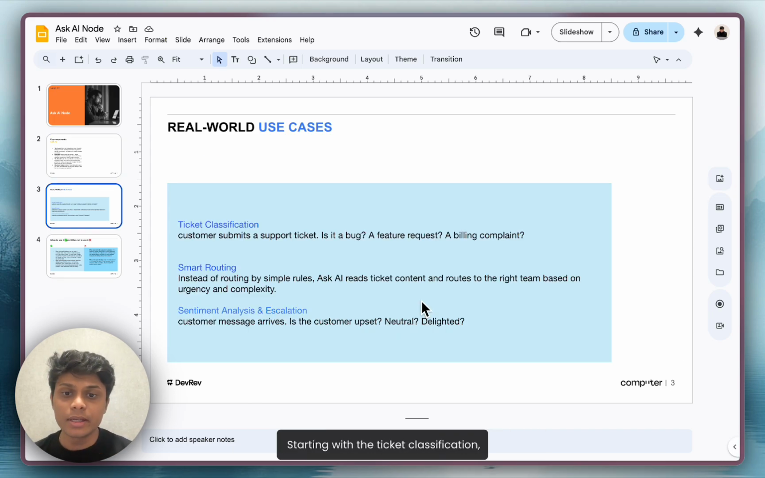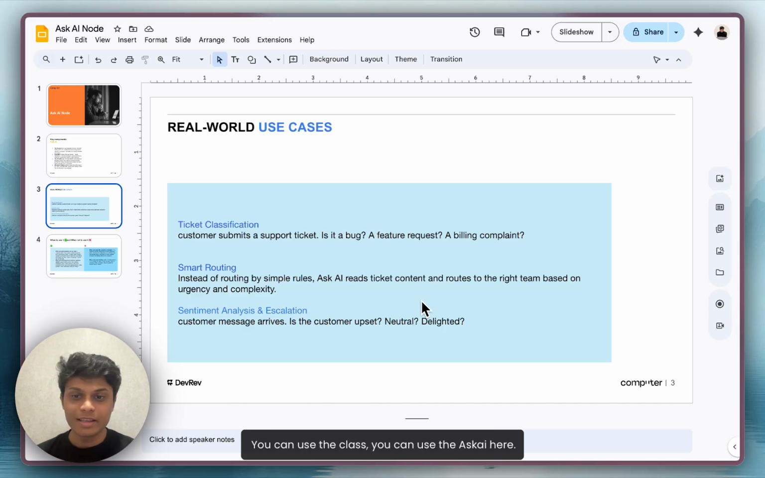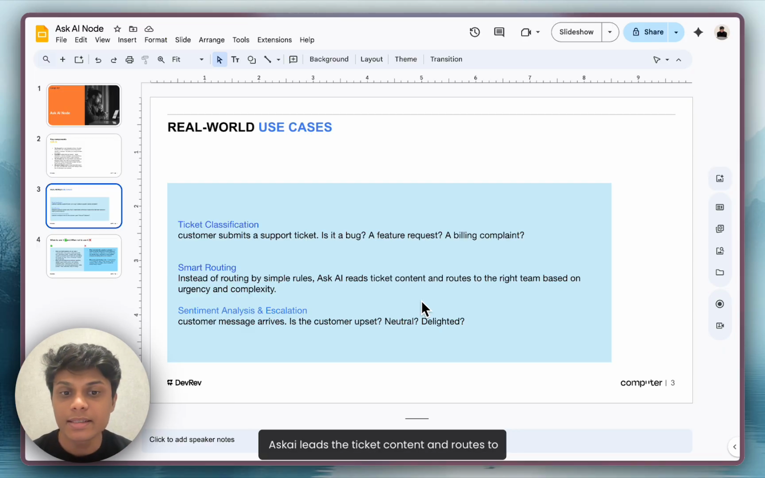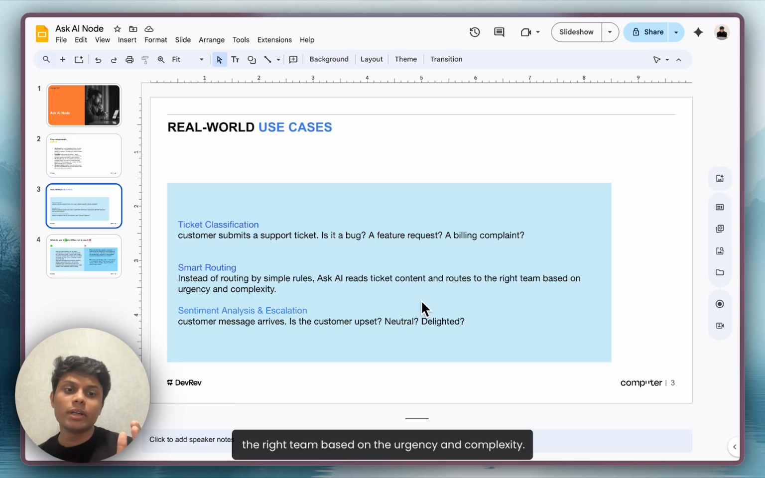Now let's talk about some real-world use cases that you can solve with Ask AI. Starting with ticket classification. A customer submits a support ticket. Is it a bug, a feature request, a billing complaint? How do you classify it? You can use Ask AI here. Next, smart routing. Instead of routing with simple rules, Ask AI reads the ticket content and routes to the right team based on the urgency and complexity.